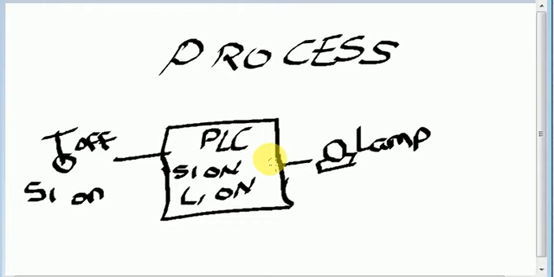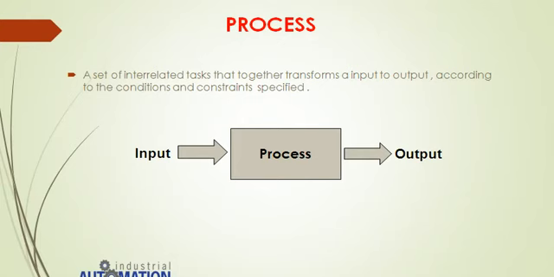So this is a small explanation to better understand the process, and now we'll see the definition for the process. So it states here, a little bit of lengthy words: a set of interrelated tasks that together transforms the input to output according to the conditions and constraints specified. So it says the process will be having the conditions, and based upon the input, it's going to control your output. This is a simple statement of whatever is written over there.